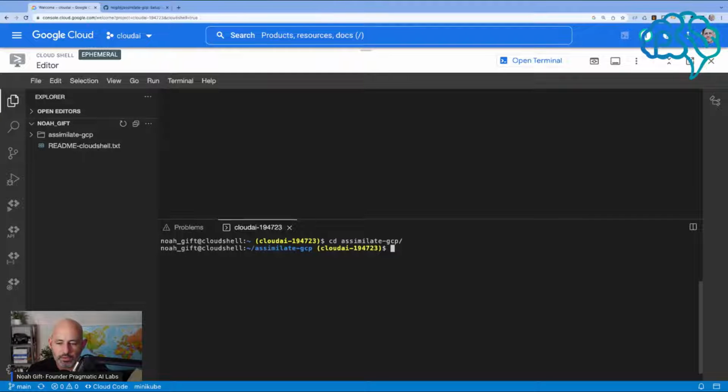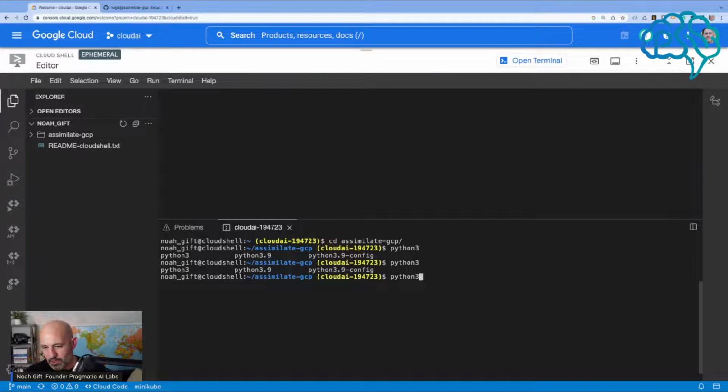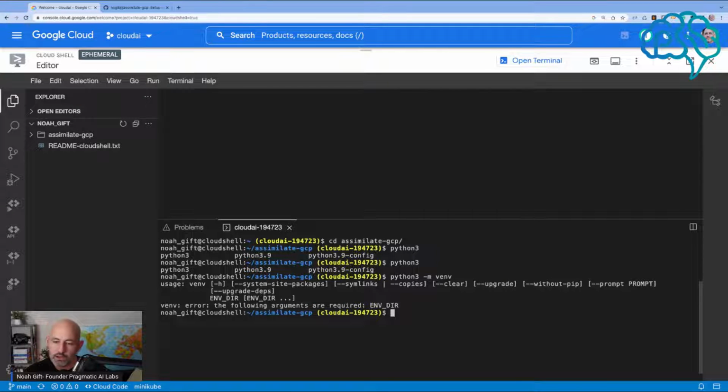I am a fan of doing the virtual environment just to solve problems. I don't remember if this comes with it. I think it does not. Oh, it does. Okay. So we have a version that does come with virtual environment built in.